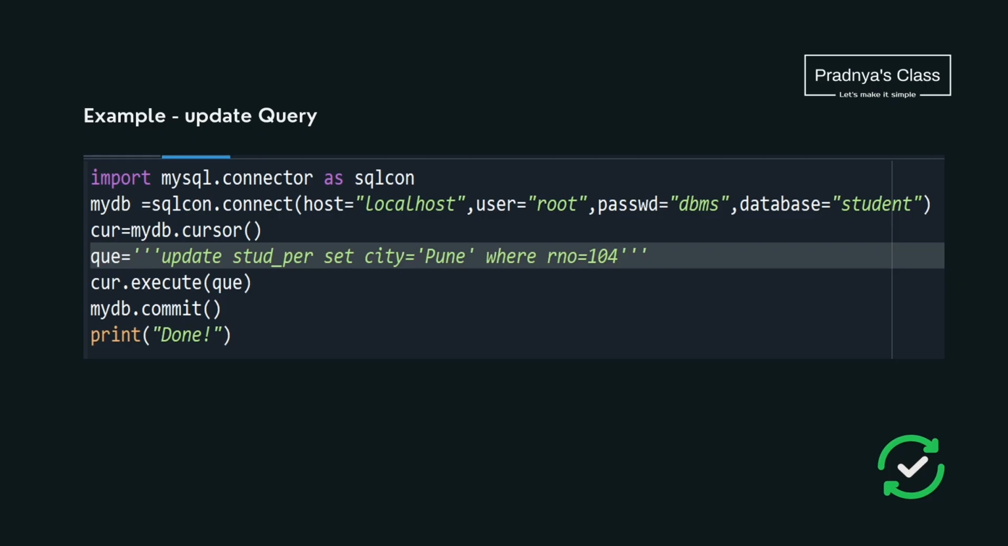Some of the important queries we discussed, like select, insert. Now let's discuss update too. These 3 steps are fixed. Here is one update query. Make sure you are enclosing the query in triple quotes. After executing, we are committing it so that the changes will reflect in the database.